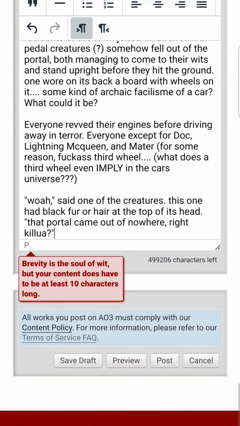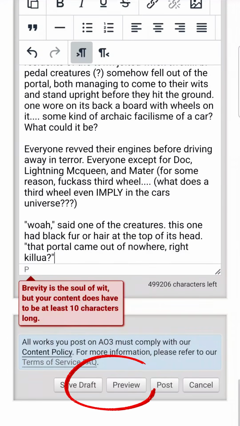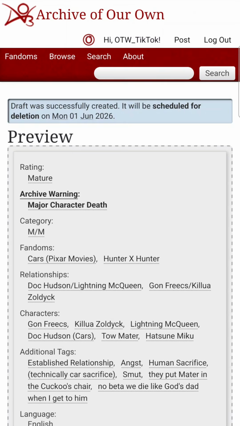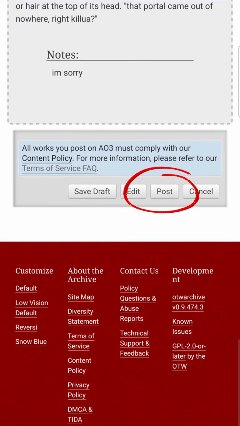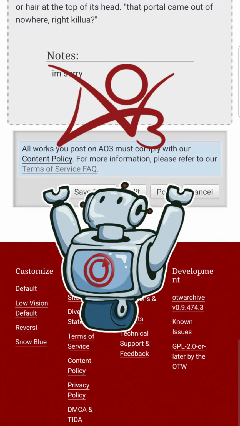The final section on the framework is the post section. Here, you can preview what your fan work will look like and proofread it for any mistakes. Then, when you are ready, you can post your work. That's it. Your writing is available for the world to see.